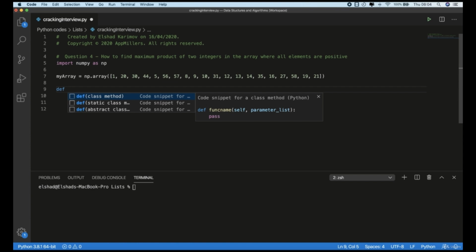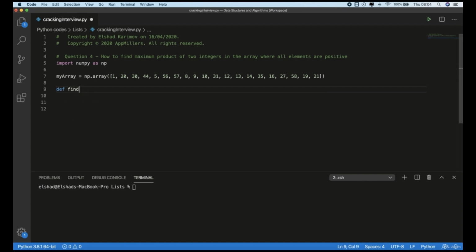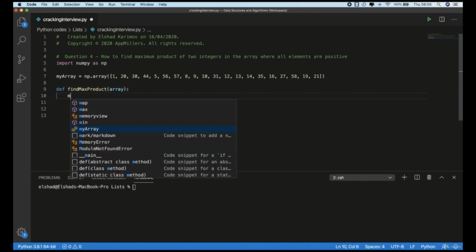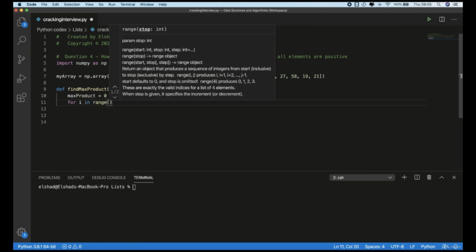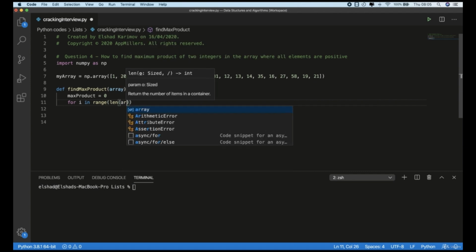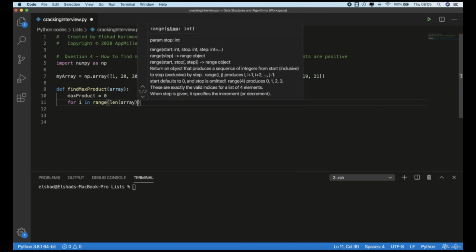So here, I will create a function which will be find max product. This function will take an array as a parameter. So we know that positive integer elements start from 0. That's why I will create a variable over here, max product, and assign 0 to it. Then we can start to traverse through this array and find out the product of each pair. So for this, I will do like this. For i in range, then again the len function. We explained this before, how the range and len functions work.